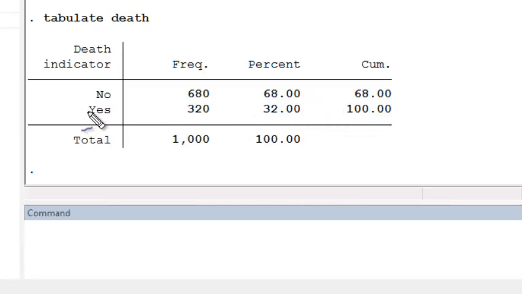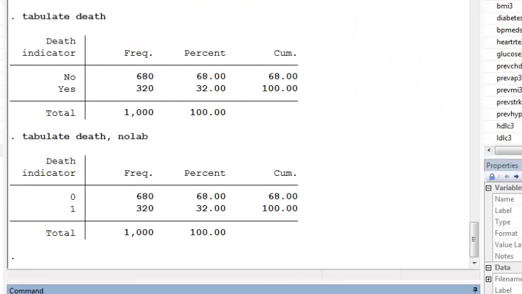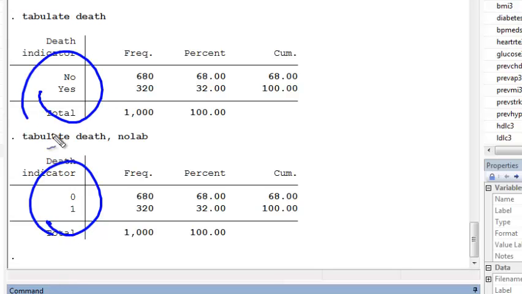Notice that when I run the tabulate command, the rows and columns are labeled by the value labels in Stata. If instead of getting the value labels, specifically the yes or no, I wanted the number, I would run tabulate and specify nolabel, which means don't show me the value label. So now I see zeros and ones instead of the yes, no labels.